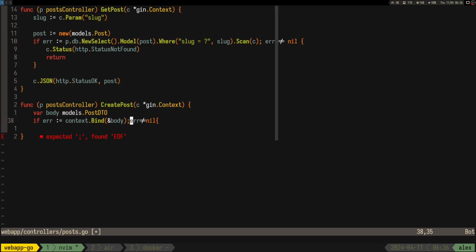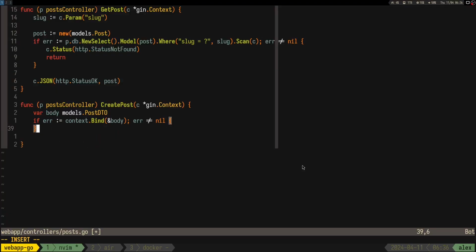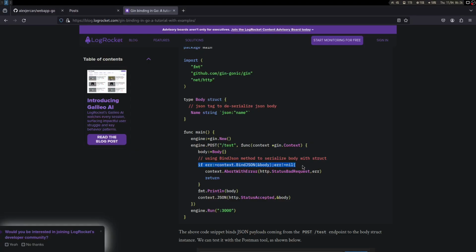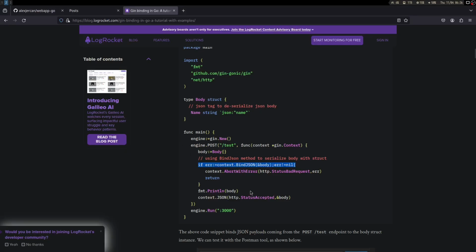Let's format the code nicely, because I don't know how you can format this bad. Is it really? Yeah, weird. And this is called C in my case. Okay. So yeah, sure. In case we try to bind and we get an error, it means that it's some kind of validation error.